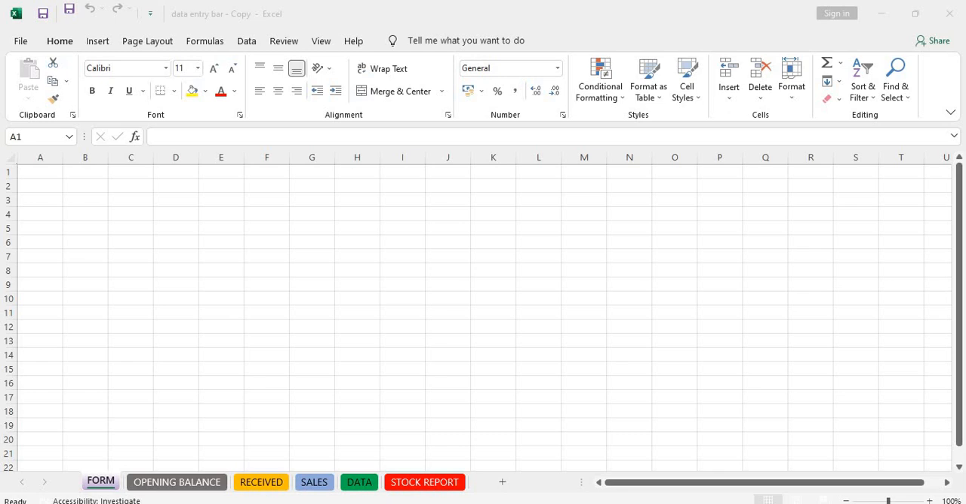Today I'm going to teach you how to make a bar inventory in Excel using a data entry form. You can see I've got a sheet ready. The first sheet is the form, which is blank, and I will show you how to enter data here.